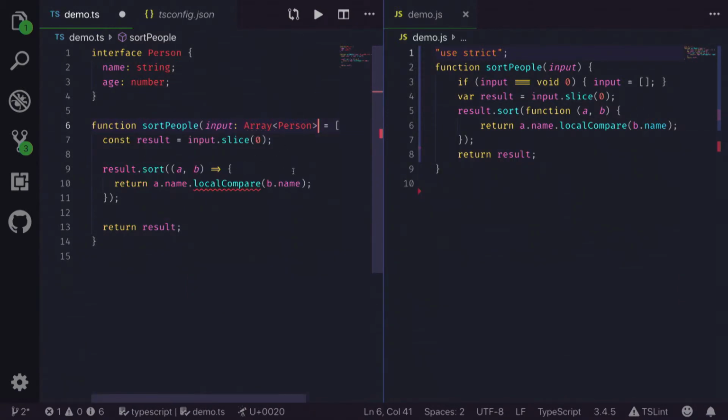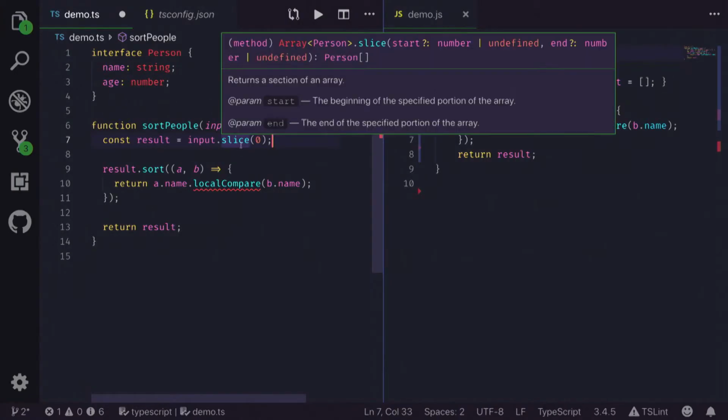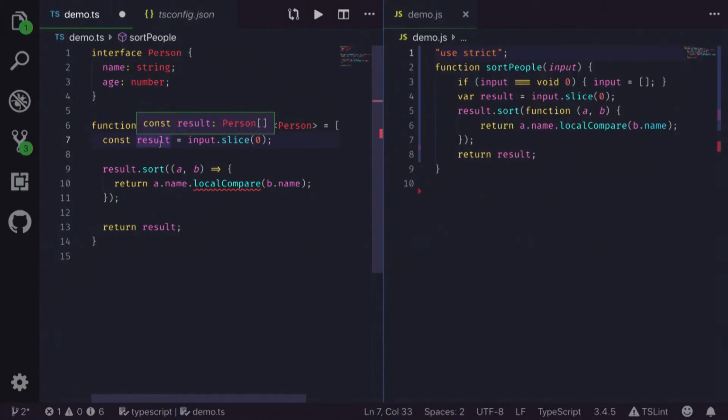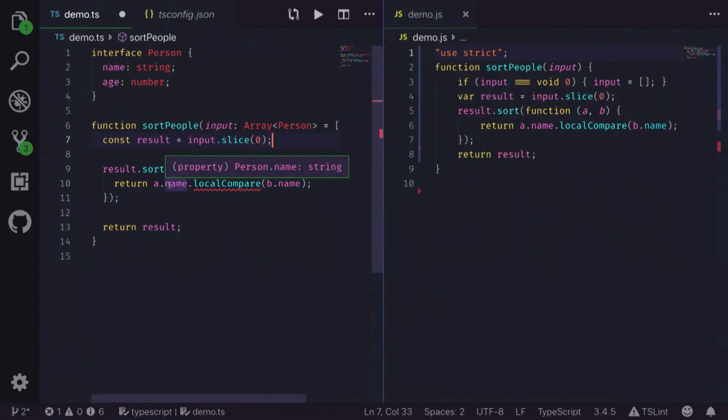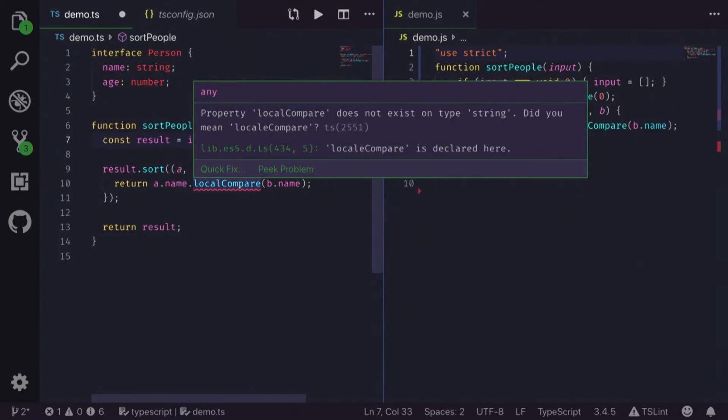And now things get really interesting. This is one of my favorite features. Because I defined what kind of information is going on here, TypeScript can follow your code and see what is going on. So let's read this code together, right? We're slicing the result, which is now still an array of Person, and then we're sorting it by name. And because TypeScript knows what is going on, it can tell that .name is a string right here. It knows that a is of type Person and name is a string. And because that is the case, it knows that I misspelled localeCompare.